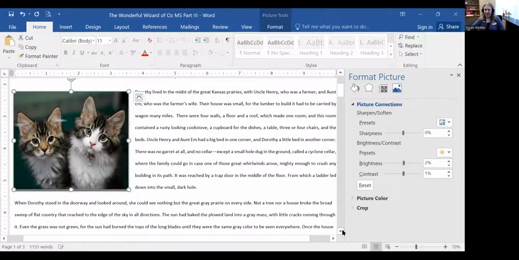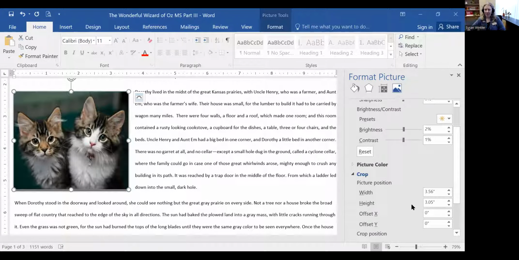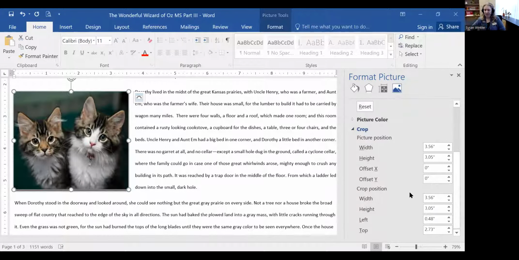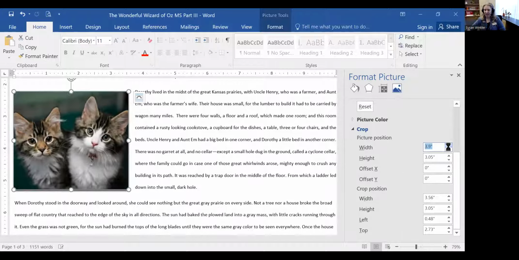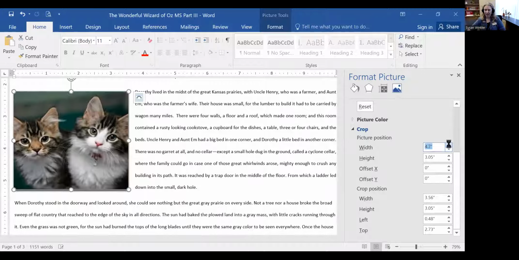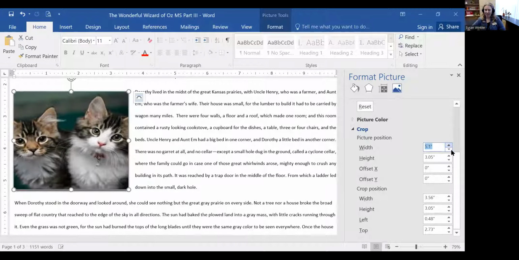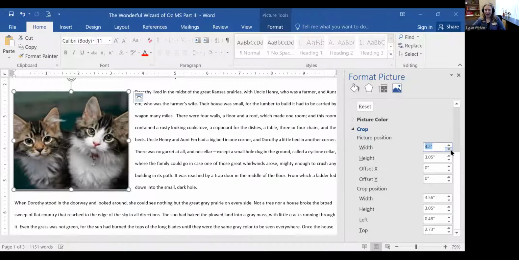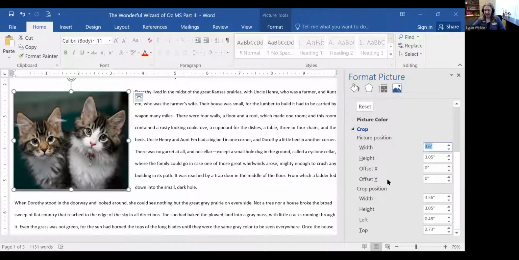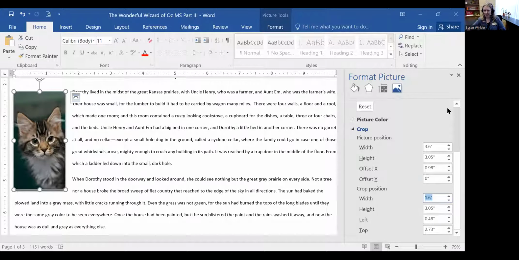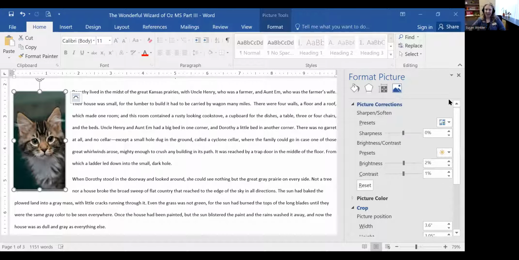Okay, and then you can also crop your image. So if you wanted to crop your image, you can change. And if you do this, notice how by cropping it or changing my picture position, I can go in and out. And I can also change this way so that maybe I just want the one kitty like this. We'll take out the other kitty. And so I can do all of these editing things.